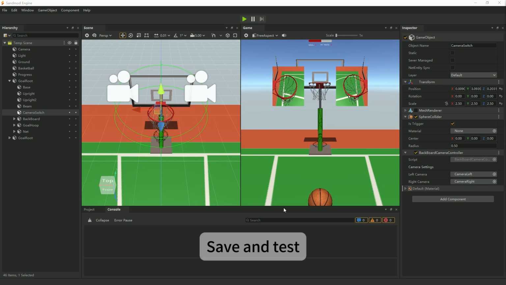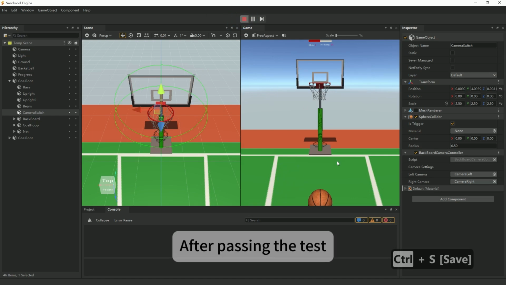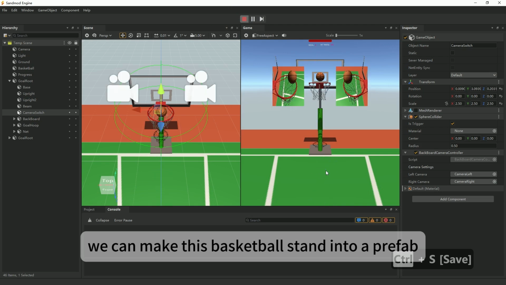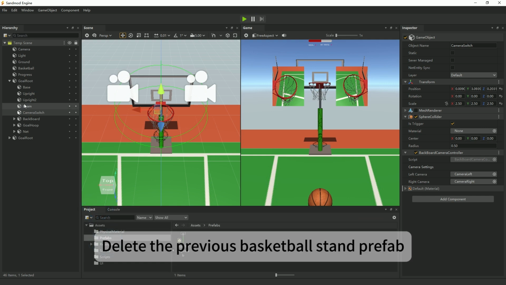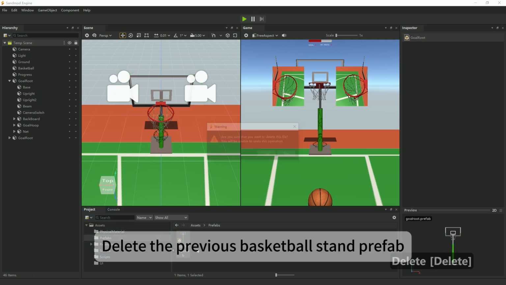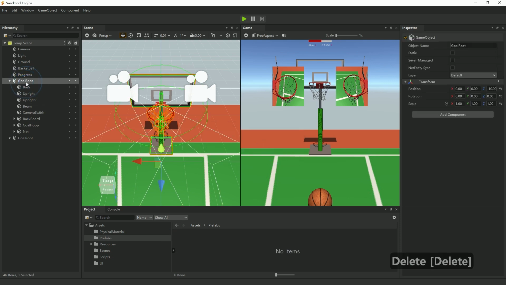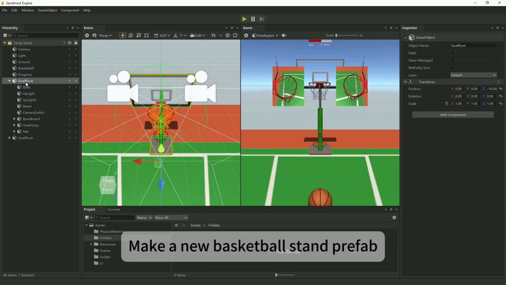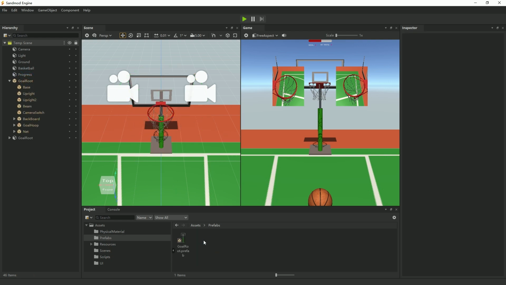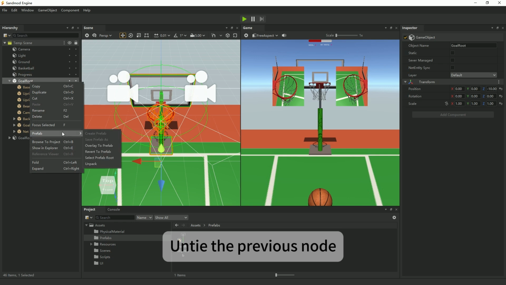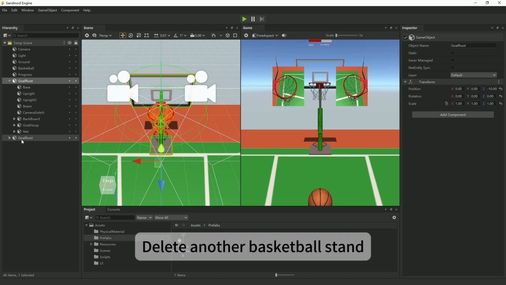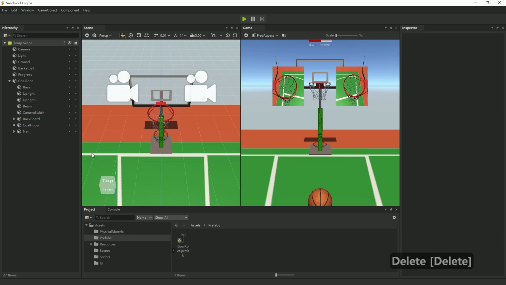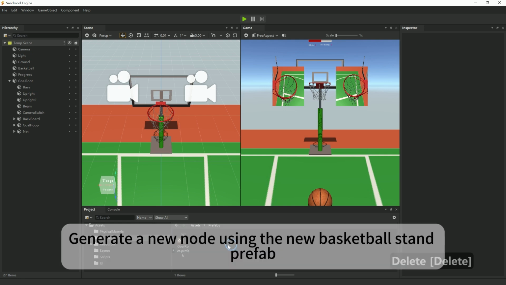Save and test. After passing the test, we can make this basketball stand into a prefab. Delete the previous basketball stand prefab. Make a new basketball stand prefab. Untie the previous node. Delete another basketball stand. Generate a new node using the new basketball stand prefab.